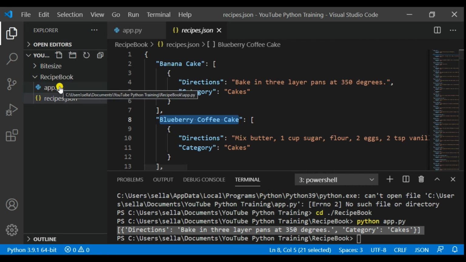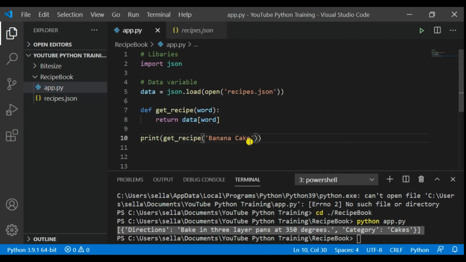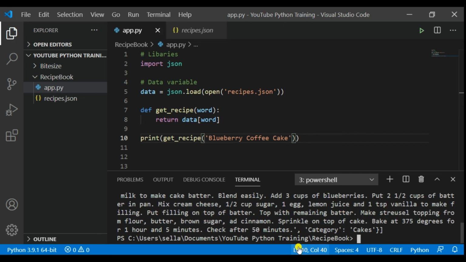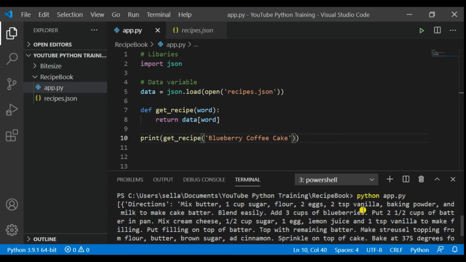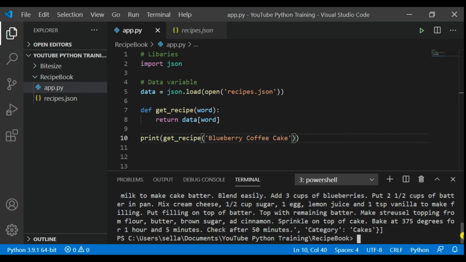So we just copy that, and then we can put that in as the argument instead when we call the function. So let's try that. Great, and what we got back here is quite a lot. This one has a lot more data in its values. So we've got mix 1 cup sugar, flour, 2 eggs, vanilla, etc, etc. So we got back what we wanted just by giving it a different key. So yeah, that is the function.